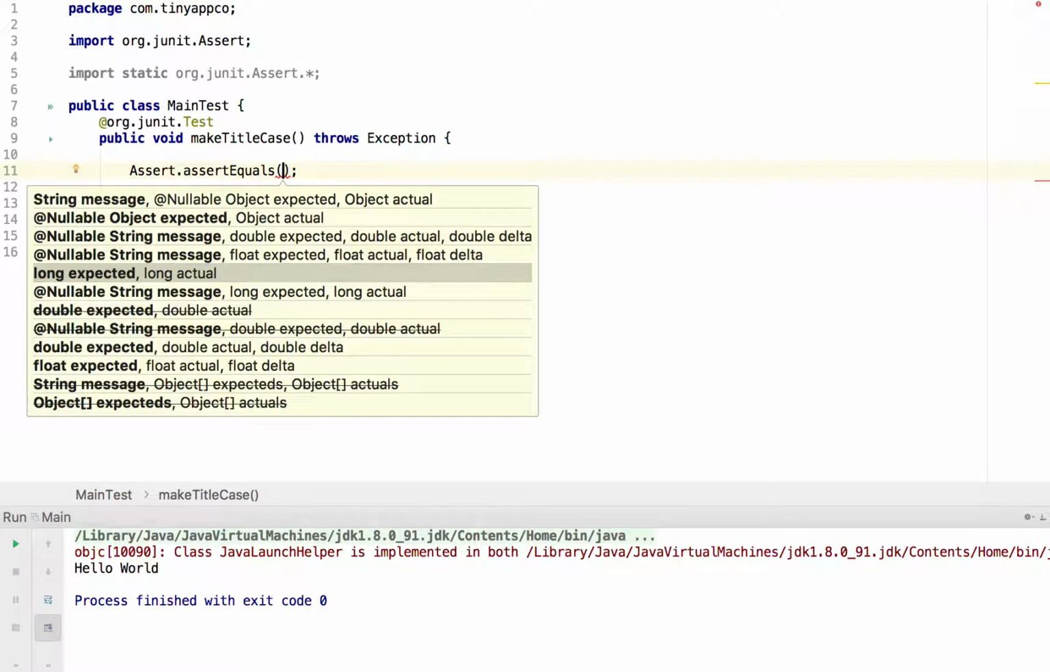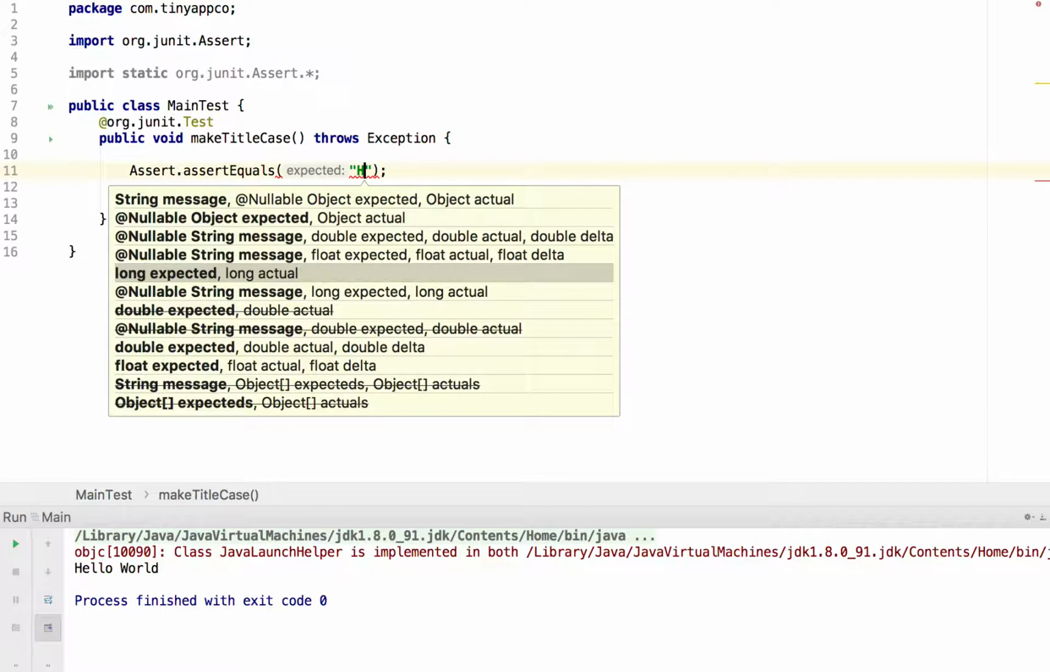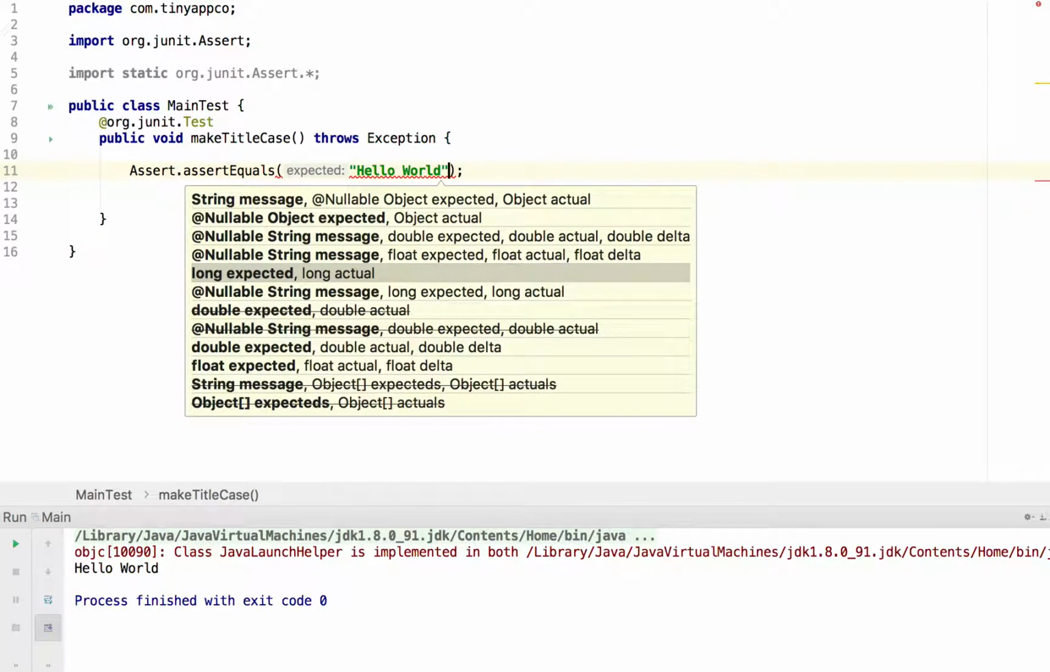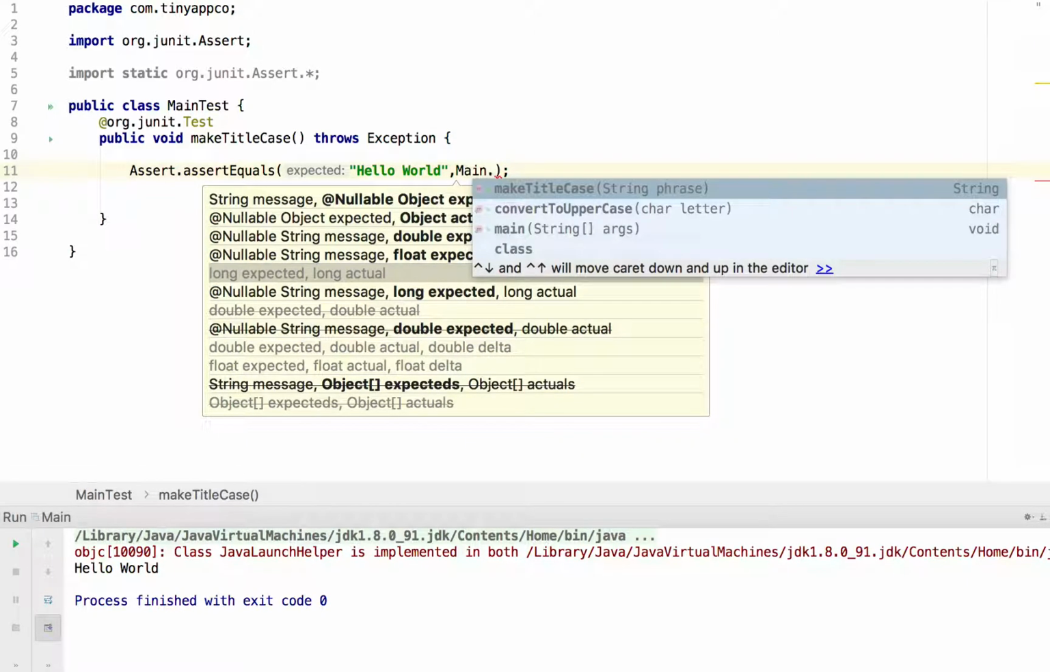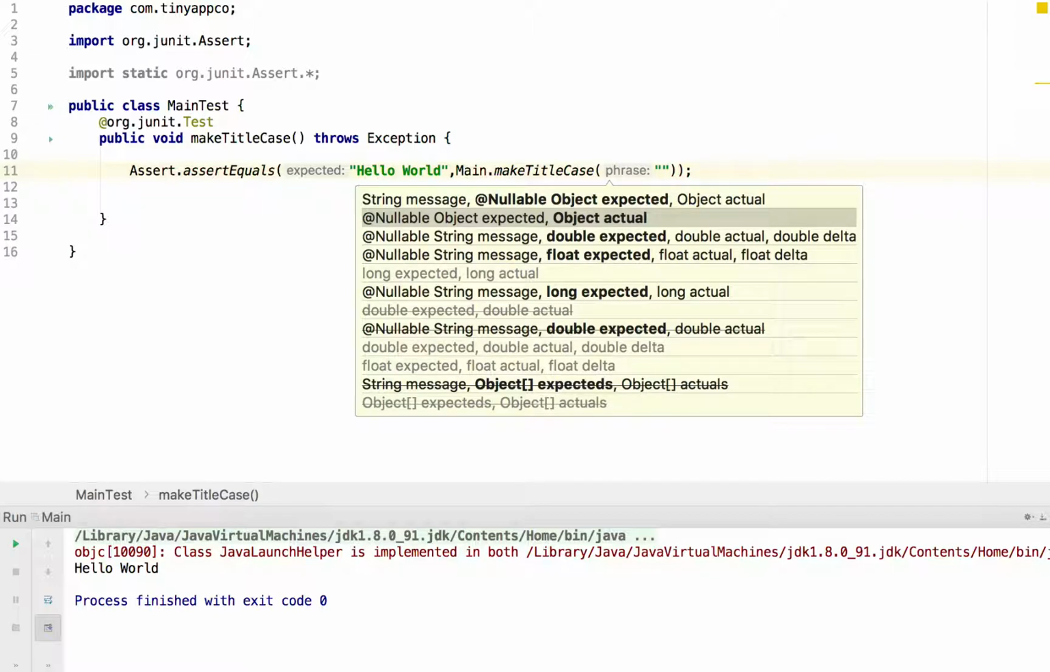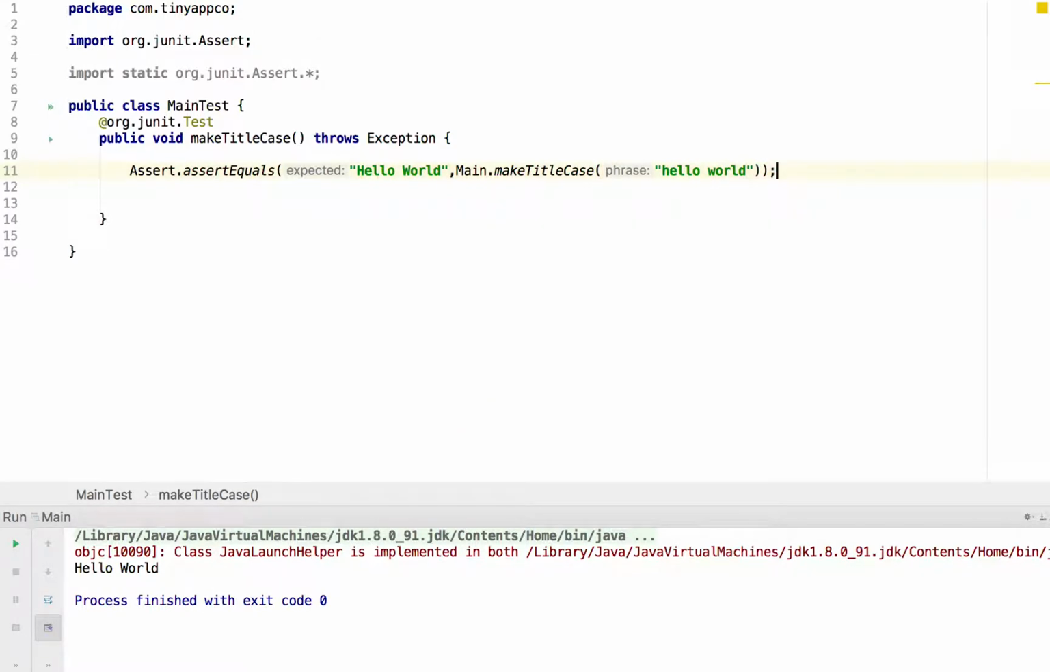Now we normally have a specific order in which we should provide the parameters for the assertEquals method. We can provide a message should we choose. That's obviously helpful if we've got a more complex example. We can omit that, and we can just provide the expected and actual values. So the expected value is going to be Hello World, and the actual value is going to be what's returned from my main class's make title case method when I pass in the value hello world. Okay, so we can expect that to be the same. We could now run that unit test, and we should see that pass.